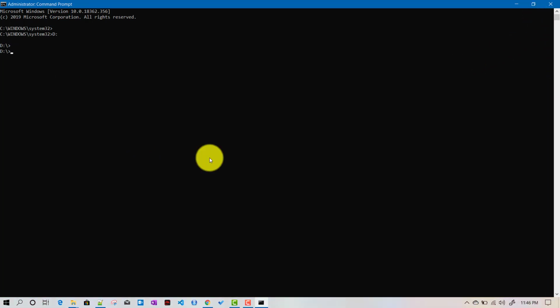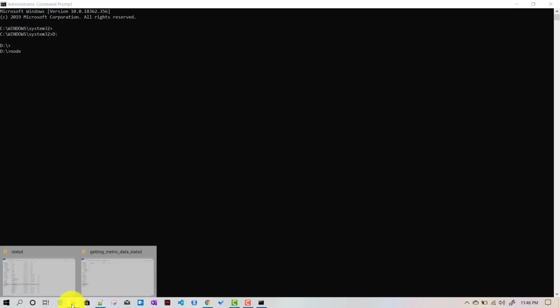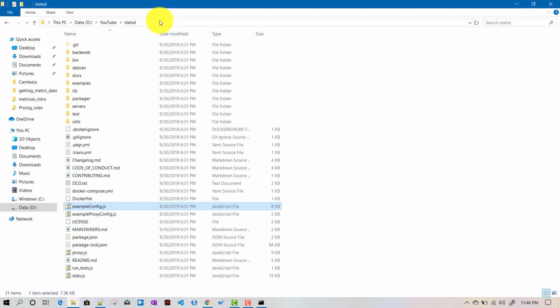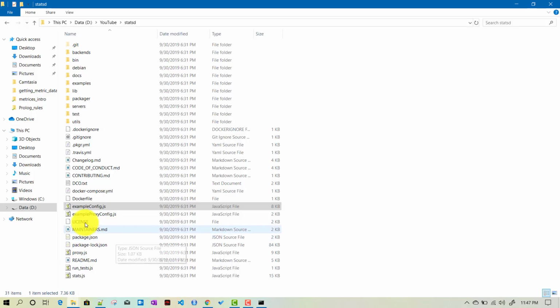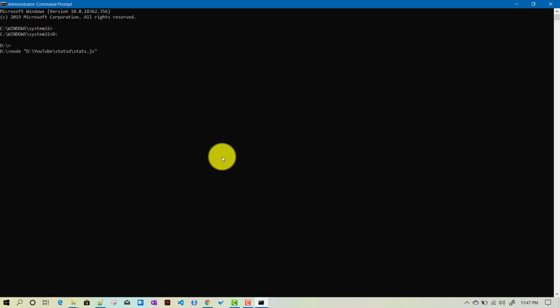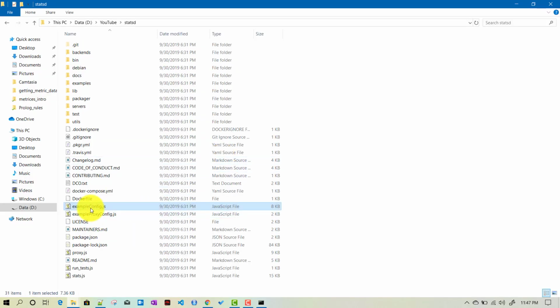Now we will start the daemon. We will just run this command: node, then the path of this stats.js. I'll copy this one and paste it over here, then slash stats.js. Then the exampleConfig.js path as well. We will give the same path because it is in the same statsd folder, and then the file name over here.